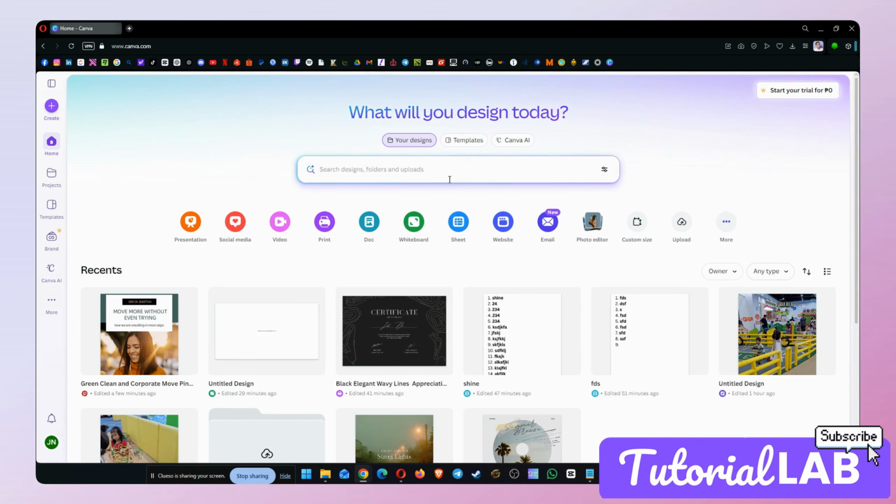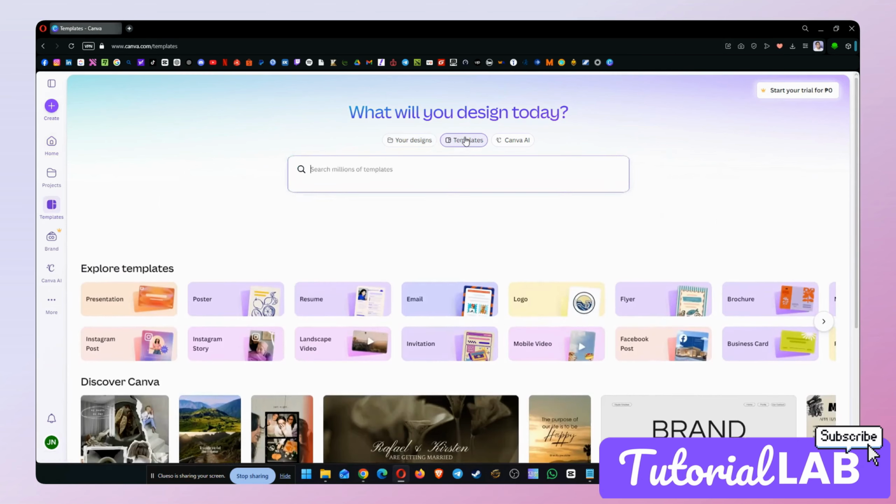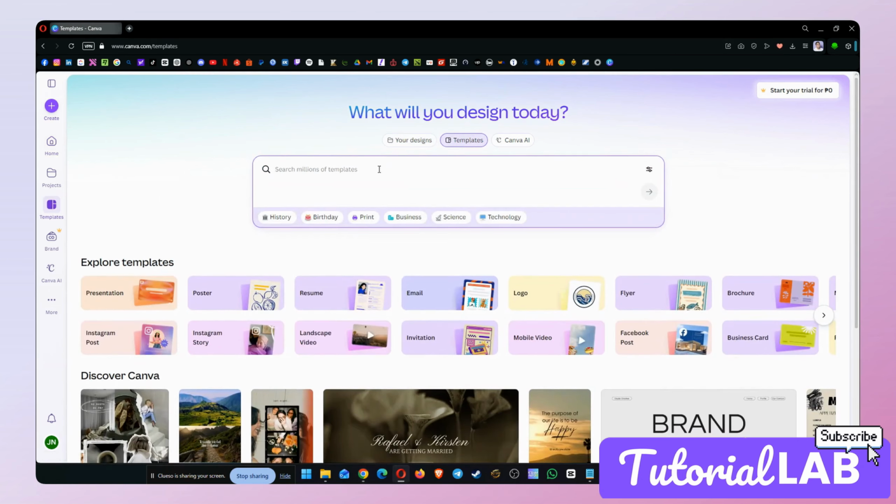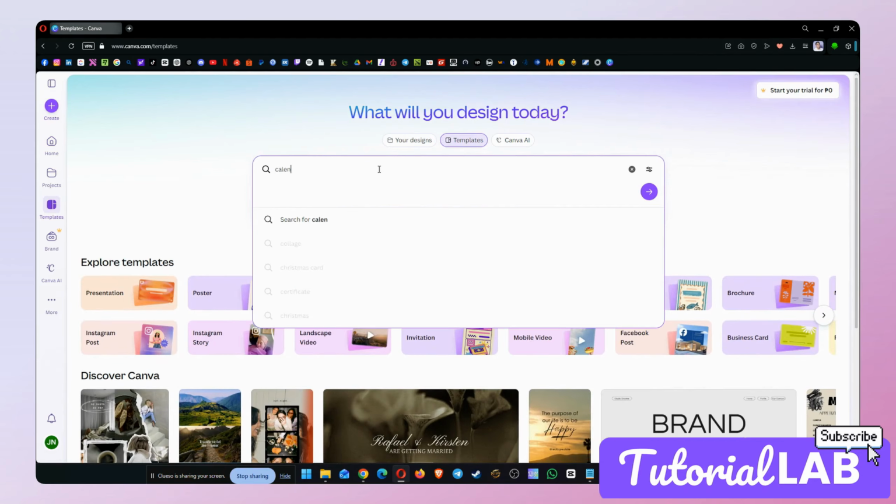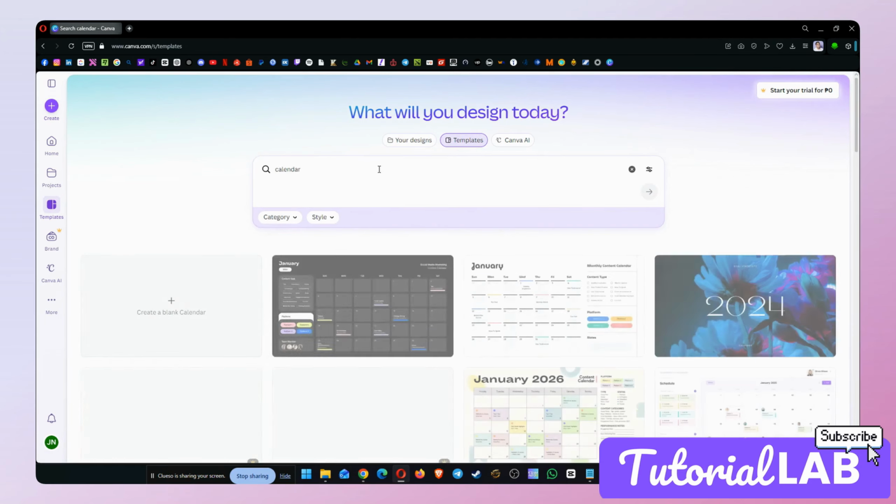On your Canva dashboard, click on Templates. You can find templates at the top or at the bottom of your page. Either option will work. Just click it. Next, type in the search bar, Calendar, then press Enter.